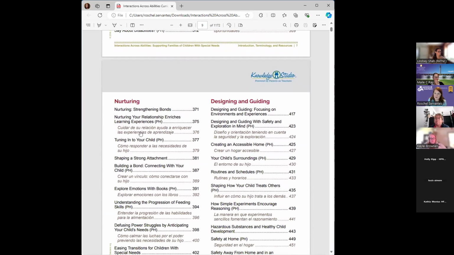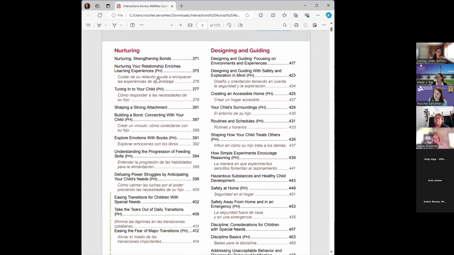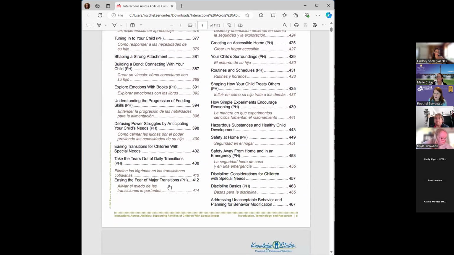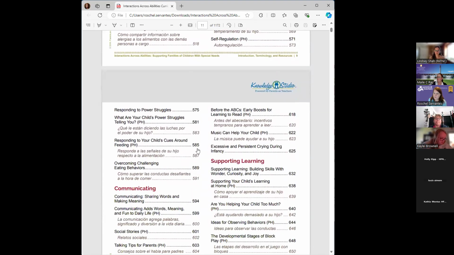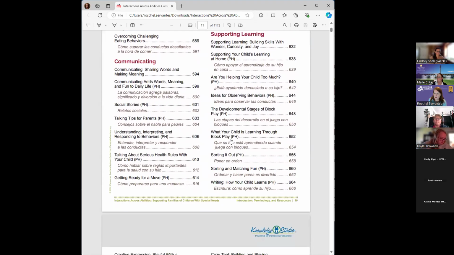And then I'm moving into the content here. This is where I mentioned the parenting behaviors, and you'll see that each title, there's nurturing. You'll see all of the parent handouts and activity pages. PH for those parent handouts. Those of you that use curriculum, you're going to recognize that. And then these are all under each of the different parenting behaviors: communicating, supported learning.